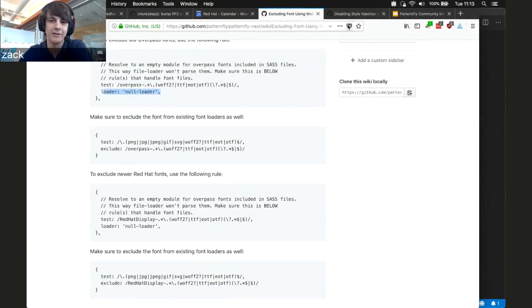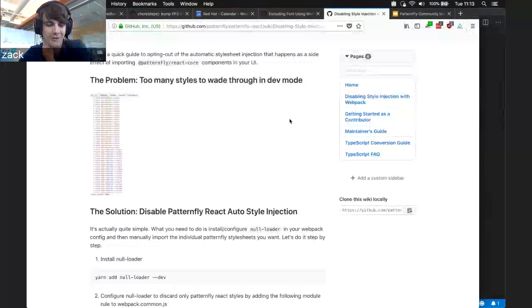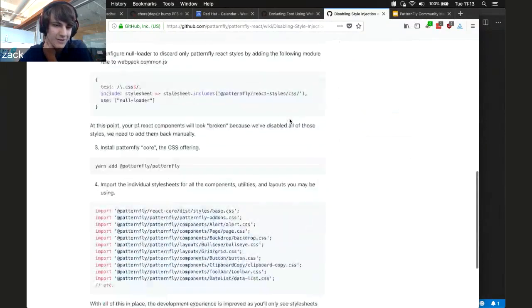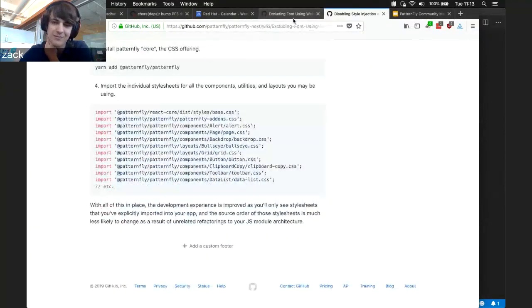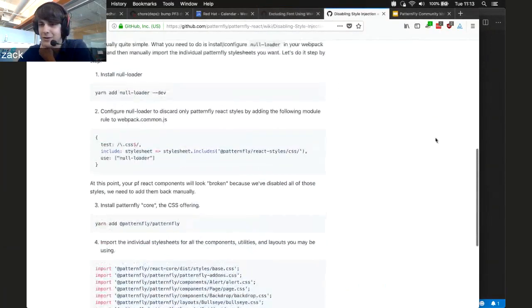And while I was at it, I also went and combed through how to disable our style injection for React. And this entry already existed, but I updated it a little based on what I learned from here. And that's pretty much it. Keep your bundles small.